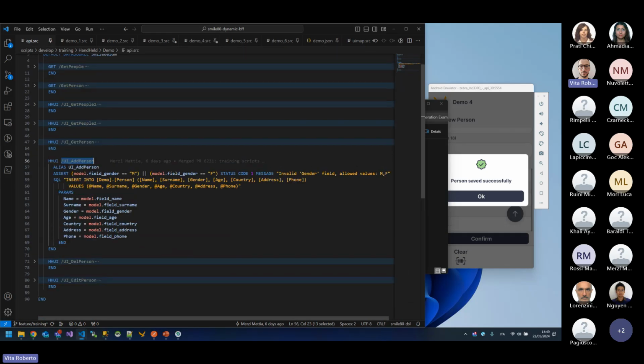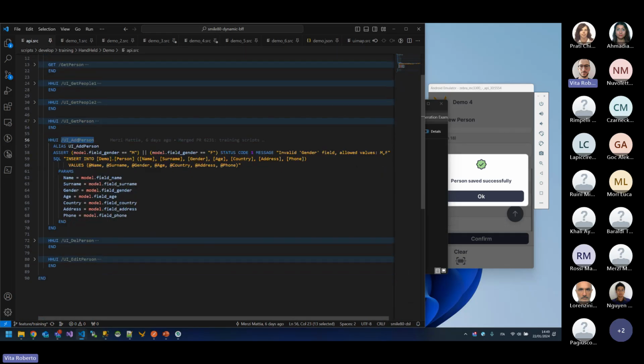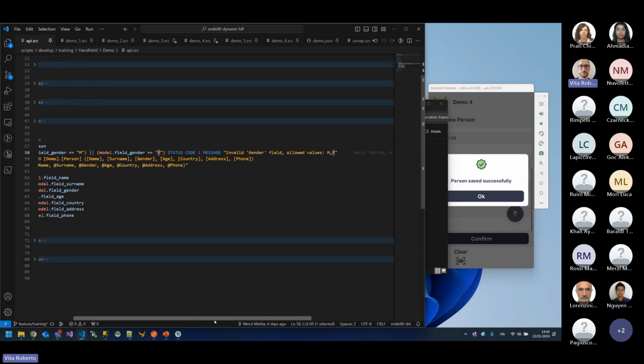API. Okay, so when we call this, we are going to check. First, we're going to check this field gender through this command assert. So we make this check: model.field gender is equal to M or is equal to F, and if not, you should stop here and return an error 1 with this message. Allowed values M and F.